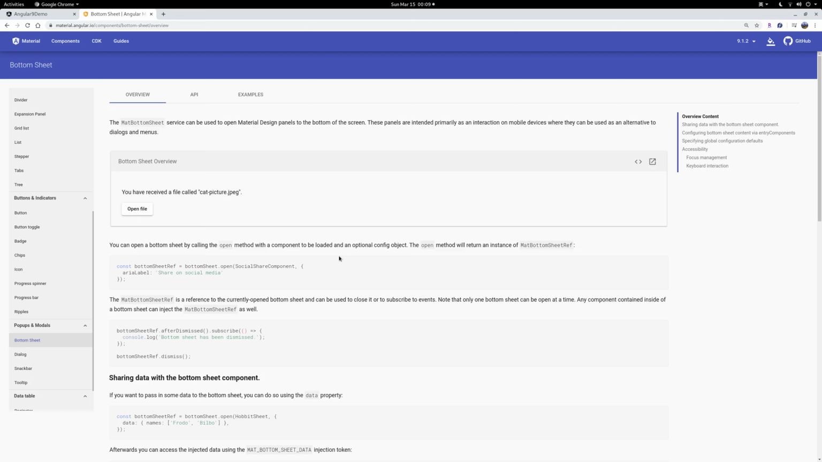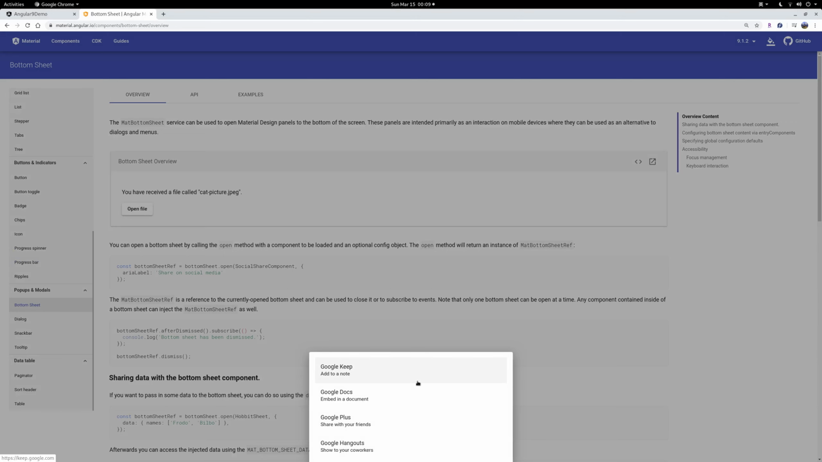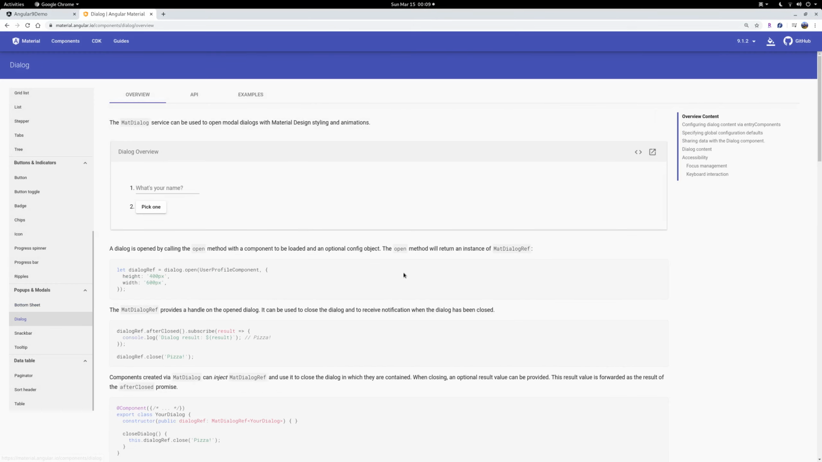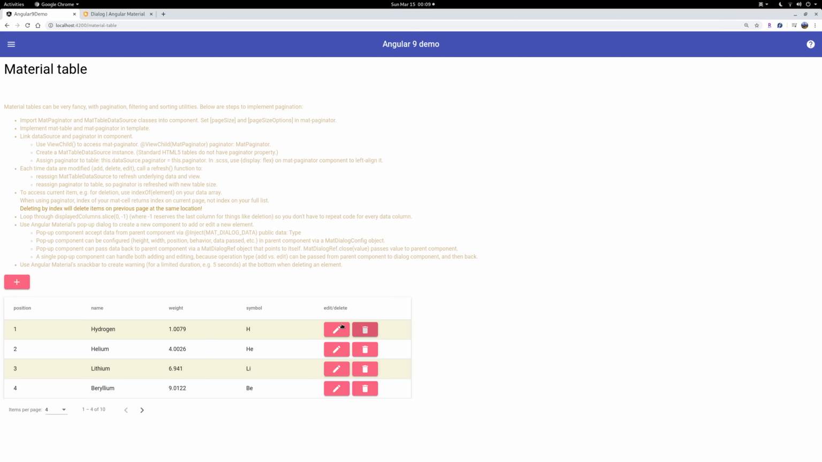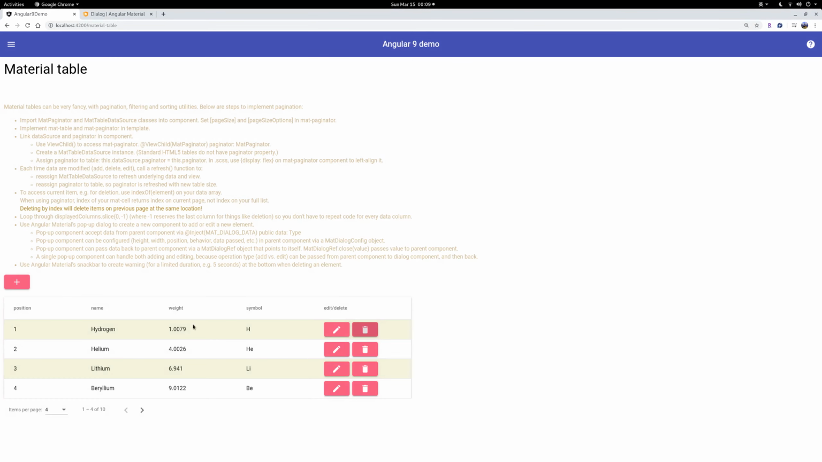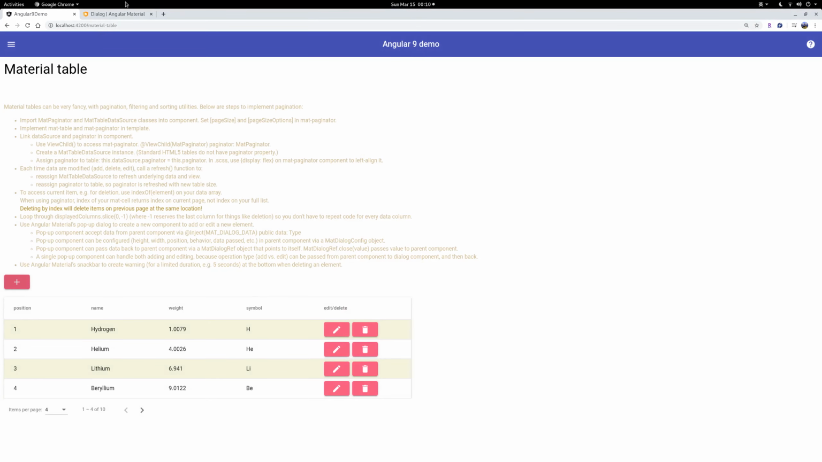So this bottom sheet, yeah, this kind of can be for mobile apps. You want to show something, display some extra information at the bottom. Can come in handy. This dialog is definitely very useful. A lot of times you need a dialog like this guy. You want to delete this record, you click on it, a dialog pops up. Are you sure you want to delete hydrogen? Yes, delete. No, do not delete. If you want to add a new element, click. There's a dialog, so you can type in the name, position, weight, etc., and submit a new element. So this dialog is definitely very useful.